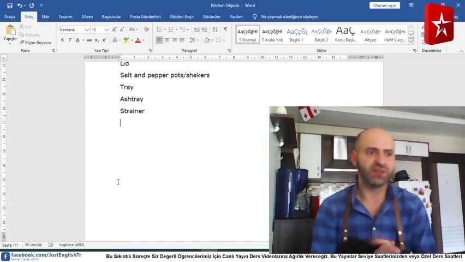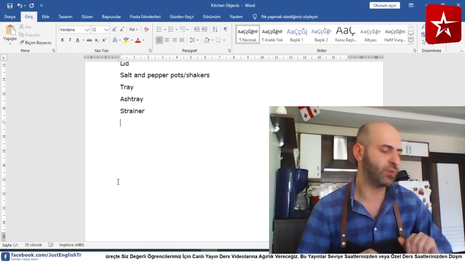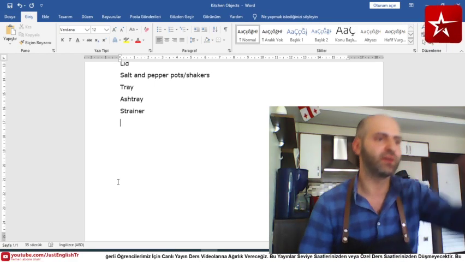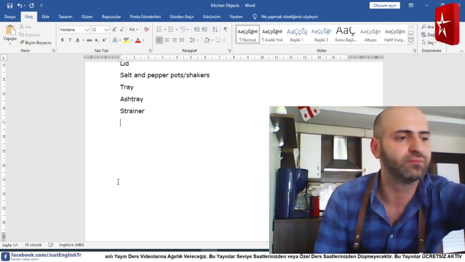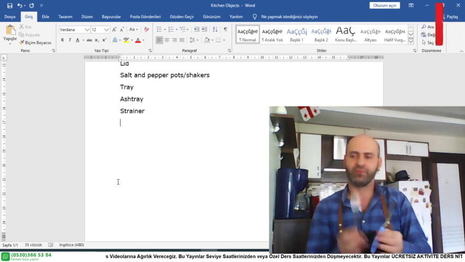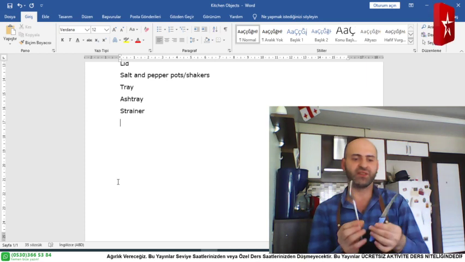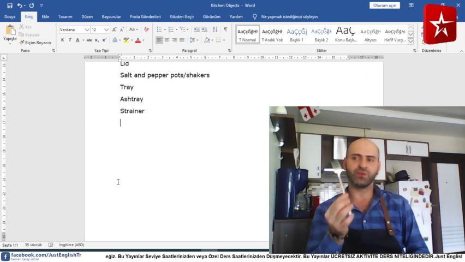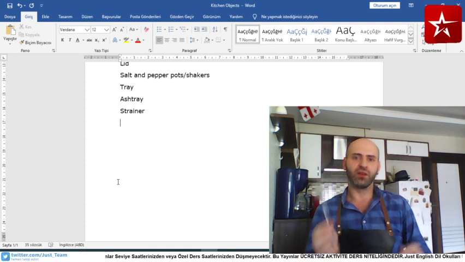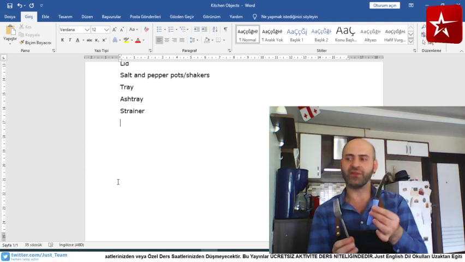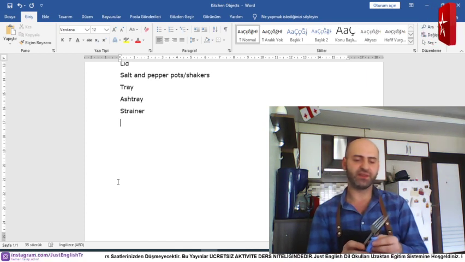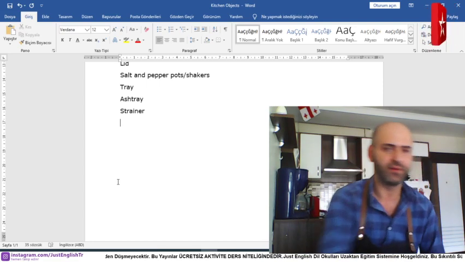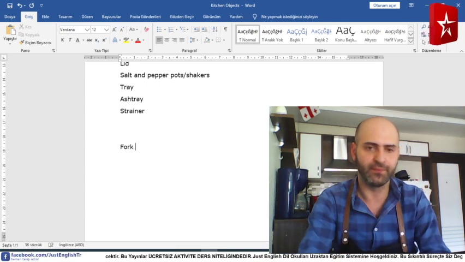Now let's move to little bit smaller objects. And what do we need? We need to have these things. I'm sure everybody understands what these are. This one is called a fork, and this one is called a knife. Okay? Fork and knife. Let me write these things down. Fork and knife.